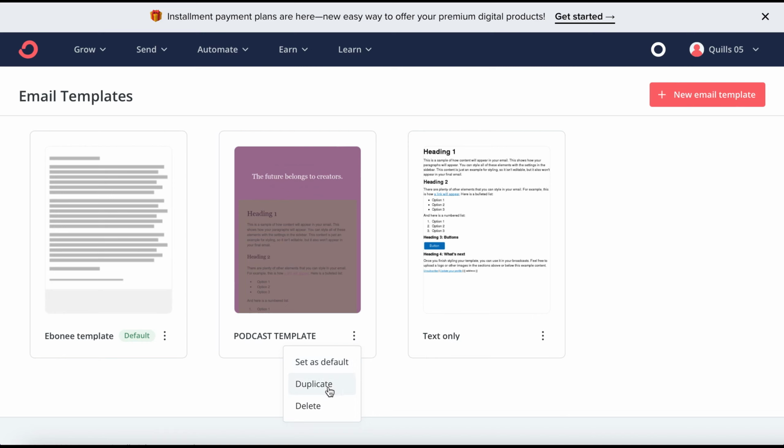If you want this template to be duplicated, you can select duplicate. And if you want to delete this altogether, you can press delete. So this is how you can use one of ConvertKit's templates to enhance your email design. Okay. But let's do another email template.